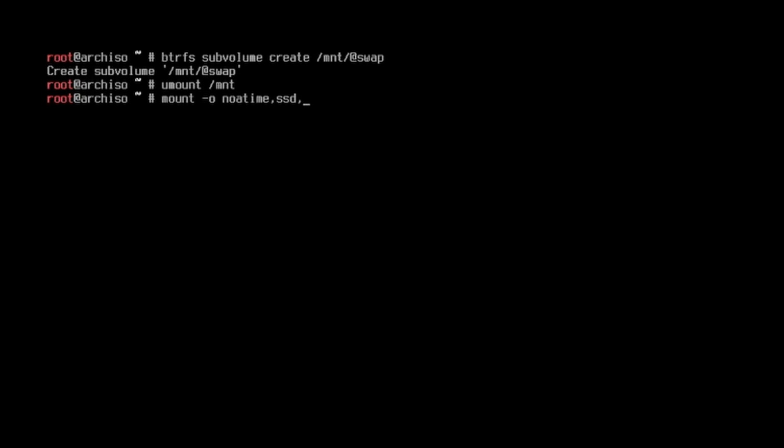But then we need obviously compression. So we'll do compress equal to zstd, and then yeah, I want to use space cache as well. Again, these are mostly to speed up the btrfs file system, because normally it is a bit on the slower end, because again, it is initializing everything while it is putting up.